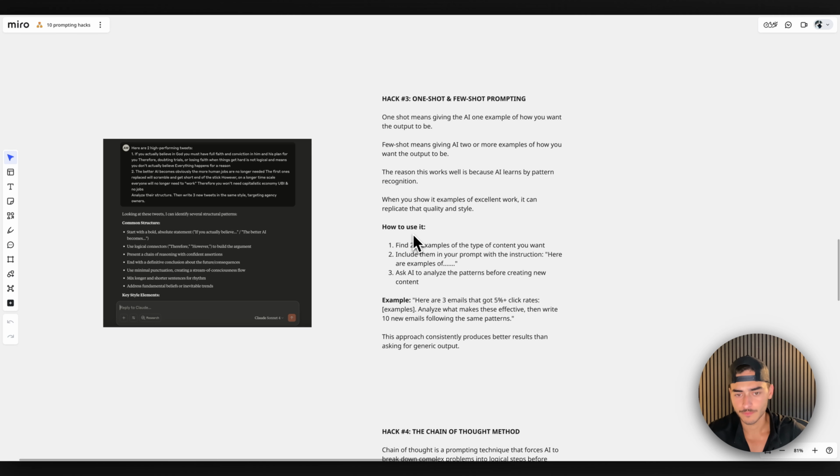So, here's how to use it before we get ahead of ourselves. Find 2 or 3 examples of the content you want, for example, the code or the visuals or whatever. Include them in your prompt with the instructions. Here's the examples of.